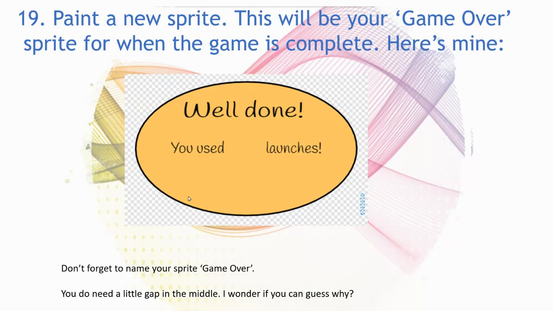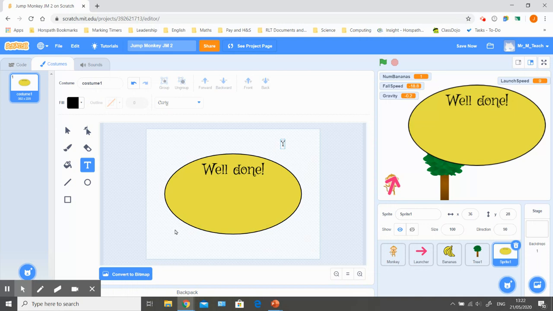And if we go back to the PowerPoint, you used something launches. So we need to type again. Click where you want it to start over here. I'm going to press space a few times. Exclamation mark. That's a tiny bit small, so I'm just going to click and drag it and make it a bit bigger. Okay, now hopefully that'll be all right.